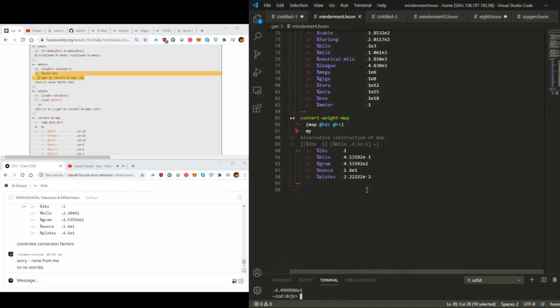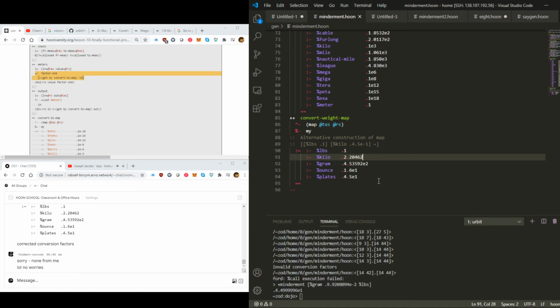And so let's correct these down here too. I don't know how I got those conversion factors wrong last night, but note that I did. Alack, alas.